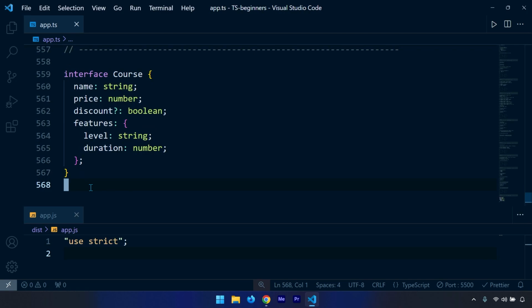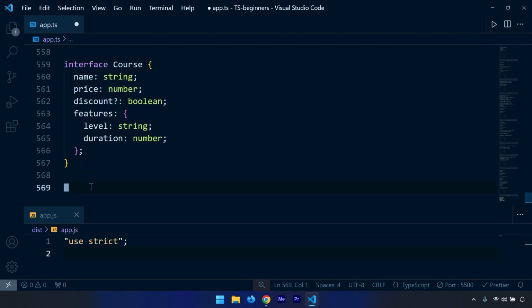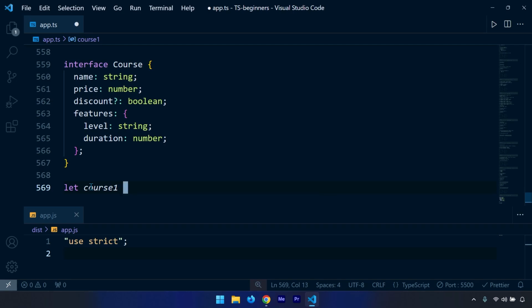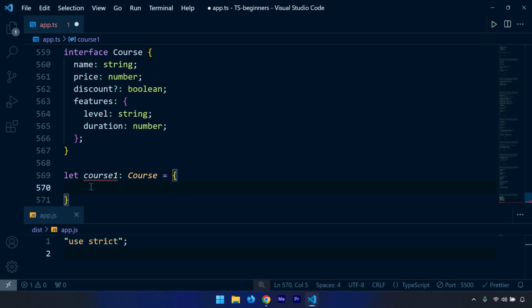It is compiled away. How can we use it? Exactly the same way we used type aliases. So I'm going to say let course1, and we are going to type annotate it to this interface. Now, interfaces can only be used to create objects. We can't use them to create arrays or regular variables. They can only be objects.